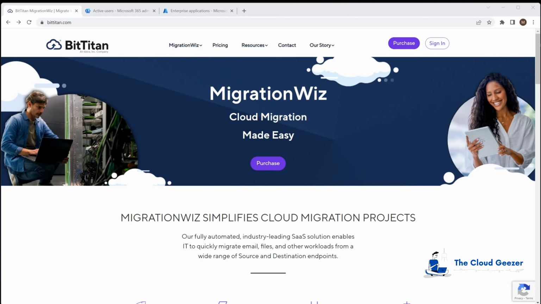Welcome to this session on the MigrationWiz console from BitTitan. What I want to show you in this session is how we navigate around the console, how we do things like look after the customers that we have in there, how we look at our projects, how we add items in there, set up endpoints, look at the licensing, really a good overview of how to get around the whole MigrationWiz system. The first thing obviously is to sign in.